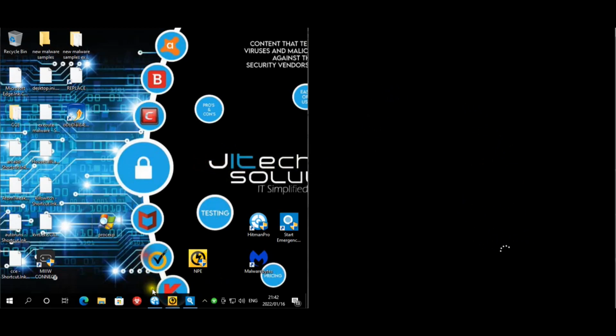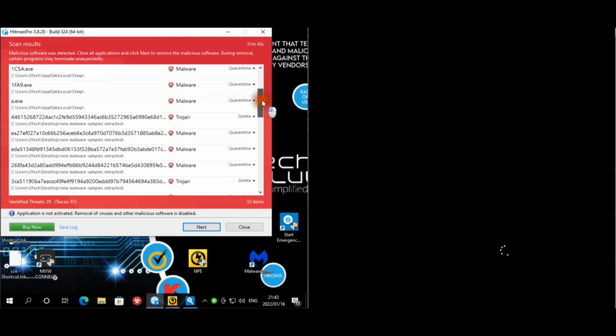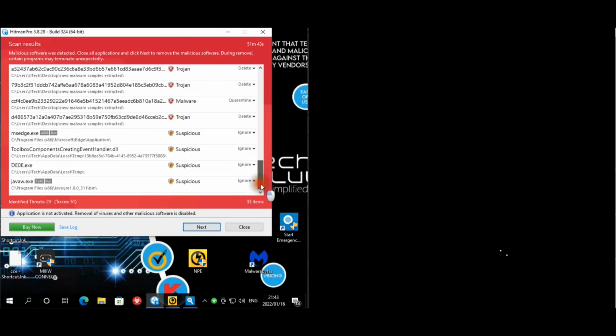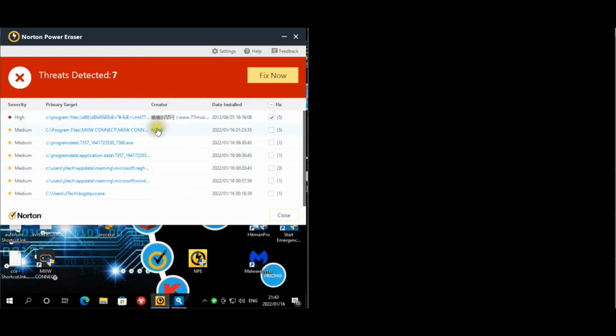For the Arcabit machine, let's quickly look at the results. So for Hitman Pro, obviously you guys can see a couple of malware in the temp folders, but on the desktop, temp again, directly under the user account and etc. So definitely malware on the machine. Let's have a look at Norton. Okay, so those two possible PUPs, and then on the program data, app data, etc. So Norton also not happy.